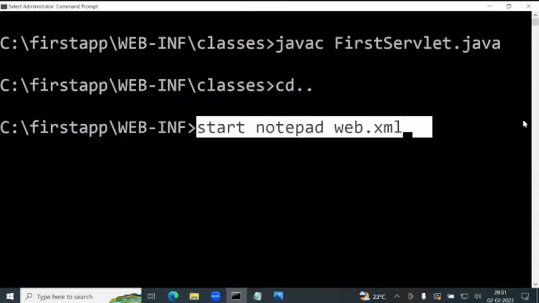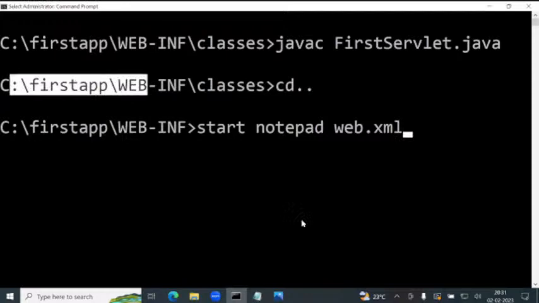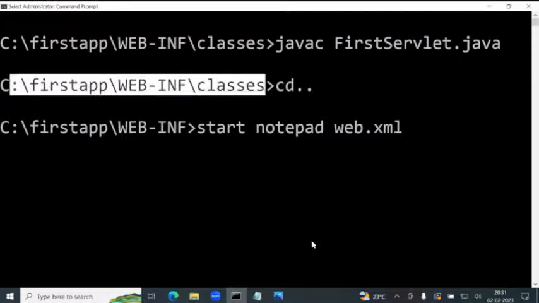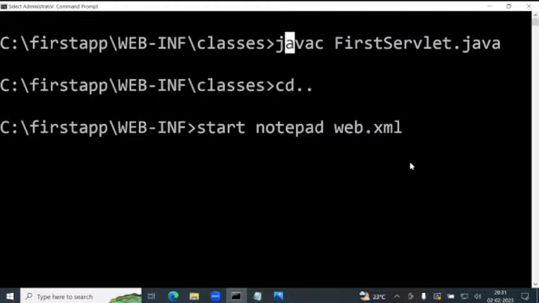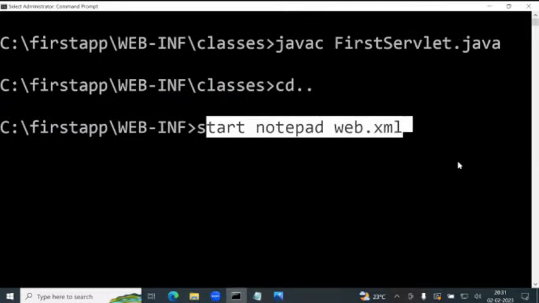Now it is compilation, and it is coming back to one folder. Start notepad web.xml. Is it over? No. Say the steps to develop a web application. First step, create a web application folder structure, these three folders. Second step, write and compile the web application source code, nothing but the servlet program. It's over. Next, write the deployment descriptor web.xml. Now we are writing XML.